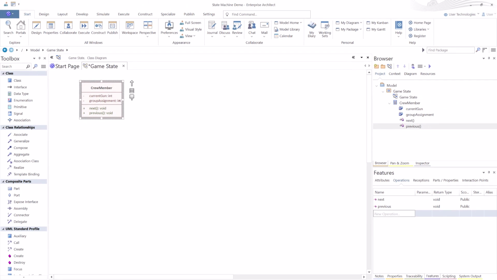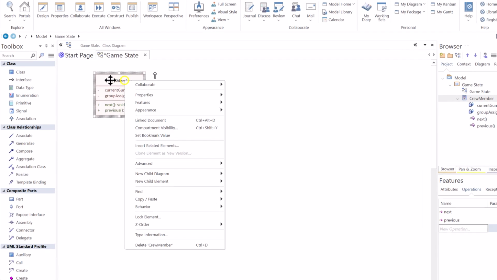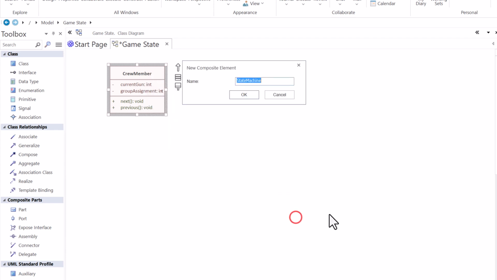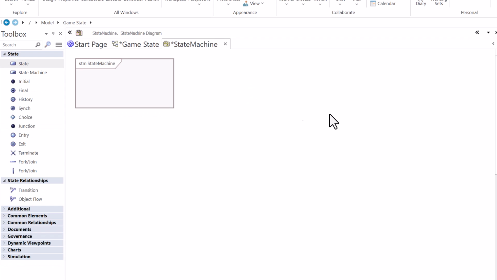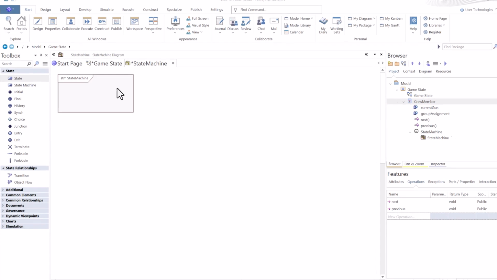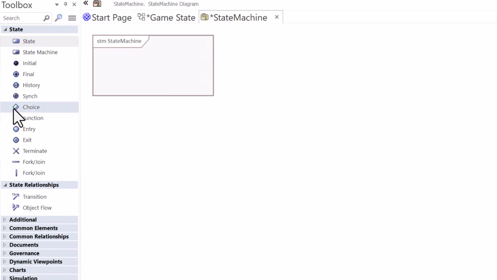All right, so now that we have that, let's bring in a state machine. To do this, we're going to right click on the class element. We're going to go to a new child diagram, and we are going to add a state machine. And let's just go ahead and call it state machine, accept the default, or call it anything you want. I'm going to call it state machine. So now we've added a state machine under this class element over on the browser that you can see right here. You can see while we're on the state machine diagram, we have the state machine toolbox.